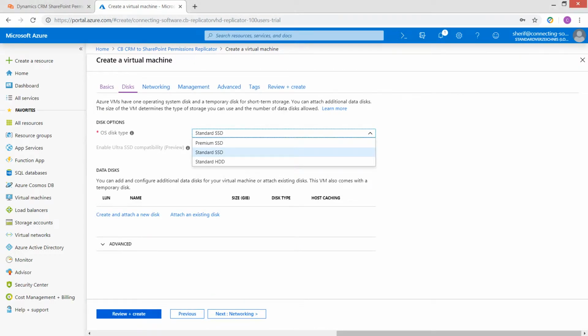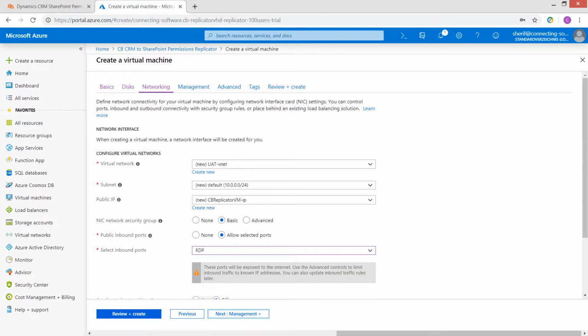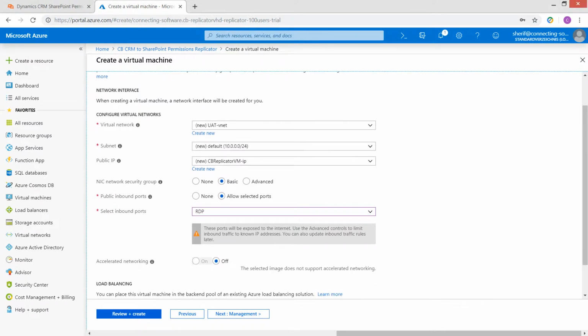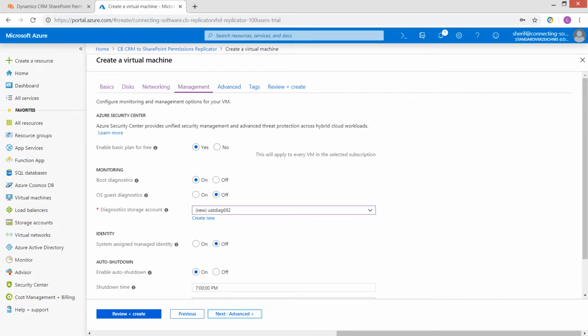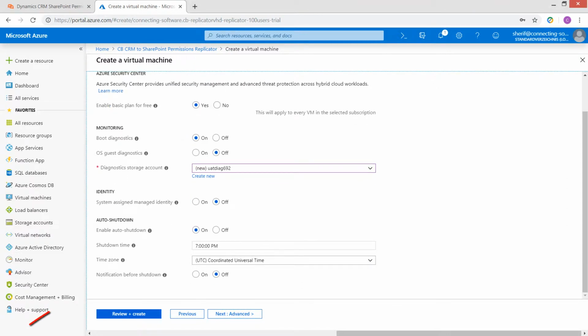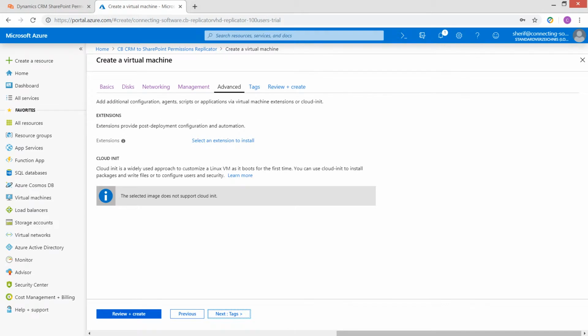Choose the disk type for the virtual machine. Click Next. Verify your network settings and make any required changes. Click Next. Define your monitoring and identity settings. Decide whether to enable or disable the auto shutdown feature. Click Next. Install your desired extensions if needed. Click Next.